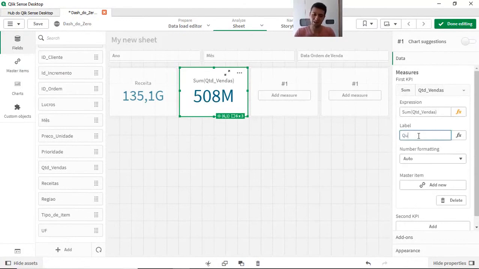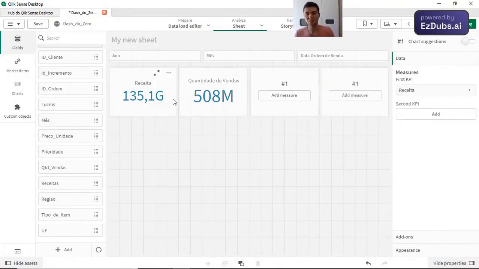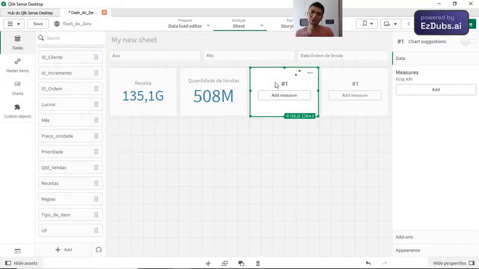I'll put here: Quantidade. Sales quantity. Another way to insert the measure is to use the expressions. These are the functions that you can add here as your KPI grows.